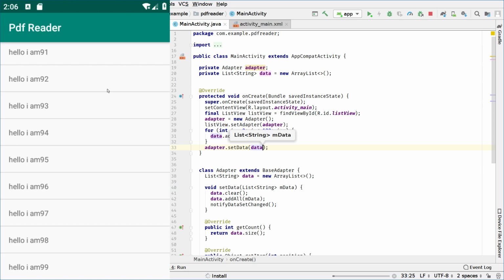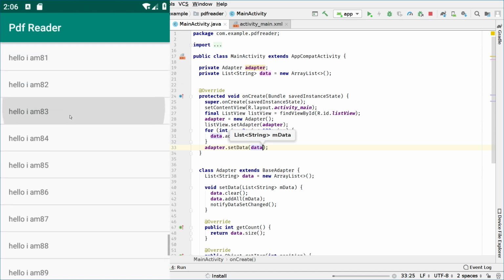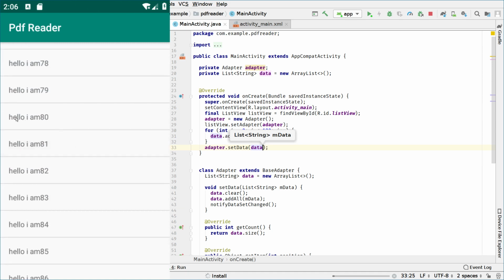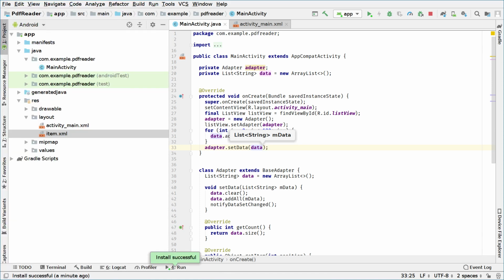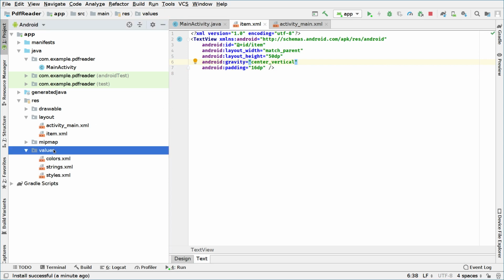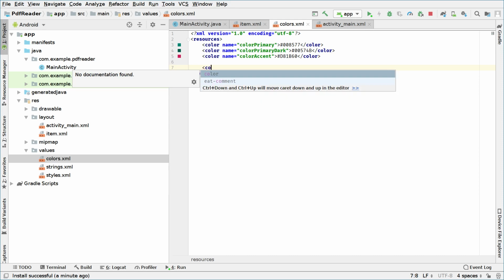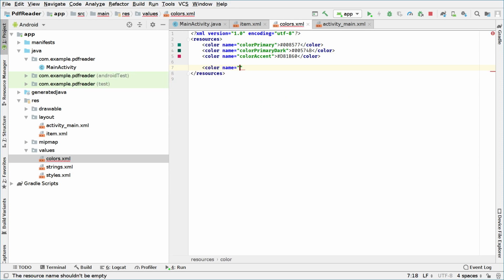Now, every entry here, we can modify its behavior or whatever the case may be. For example, I want to make the text color a bit darker. So how can I do that? Well, I'm gonna go to our item.xml file right here, and I'm gonna define a new color. To define a new color, I have to go inside the values folder down here, and here I'll open the color.xml file. Inside here we have three colors that the IDE generated by default, but we want to add another color. We want to create the black color. So we're gonna say color name, and we're gonna type black.